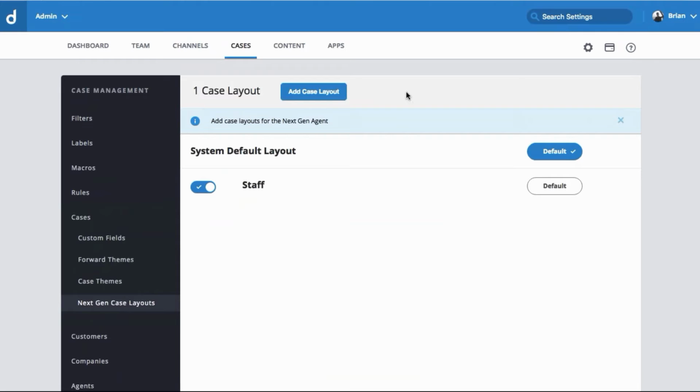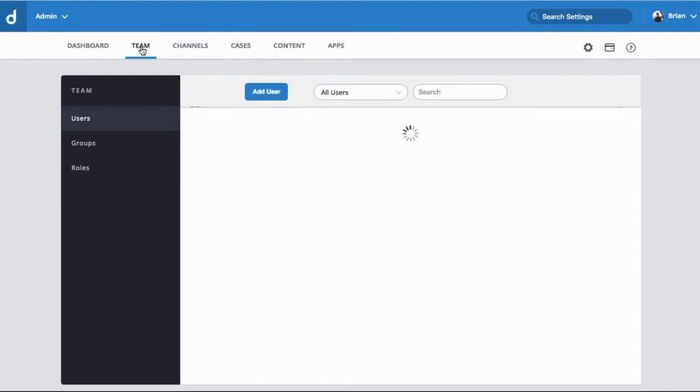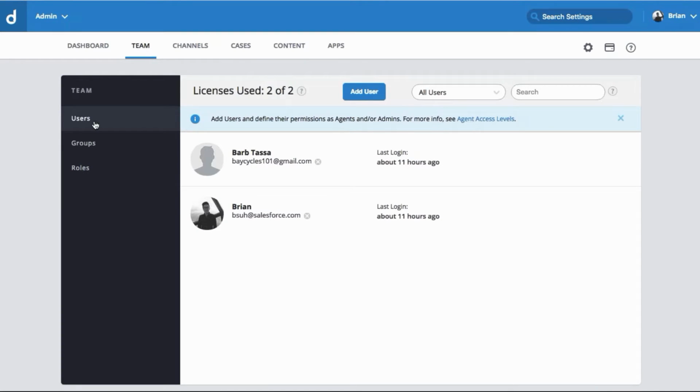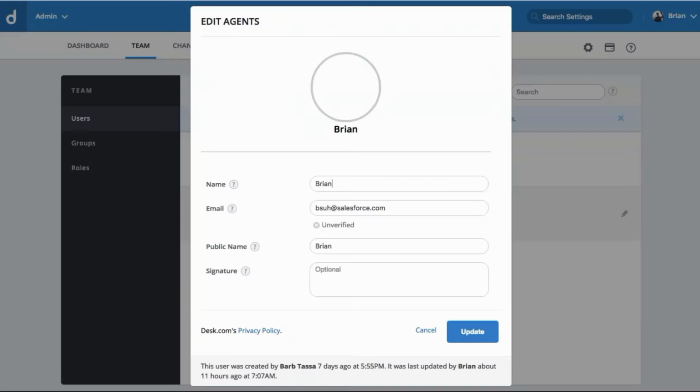So next, what we want to do is add staff members and create groups here in Desk. We're going to do that, once again, I'm still in the admin, I'm going to go to team. And then it populates us already to the users. We can add a user using the add user button here, but let's actually just take a look at my profile here. So I'm going to go ahead and click to edit it.